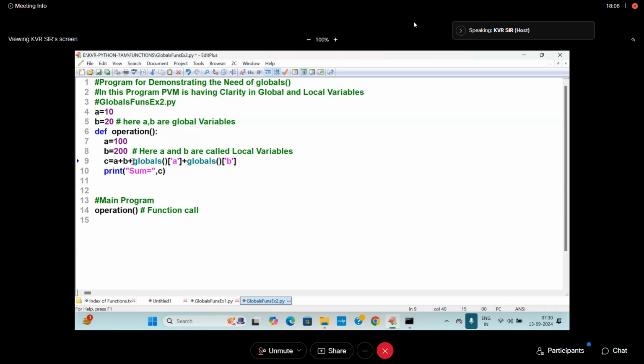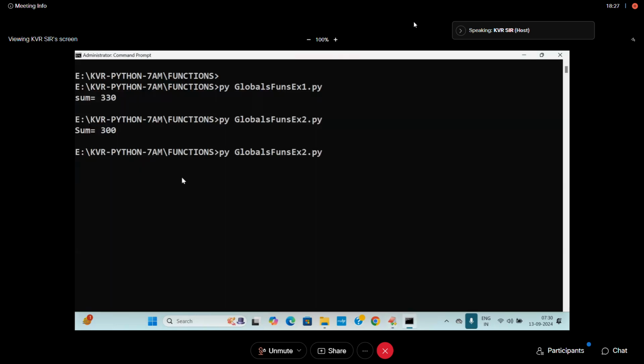So because of globals, PVM refers to the global variable, and that will be taken as A. If I write globals, it will look for the global variable, and it looks for B. Those two values are substituted here, so A plus B is 100 and 200, and it is going to print the result like the previous one. Are you getting or not?